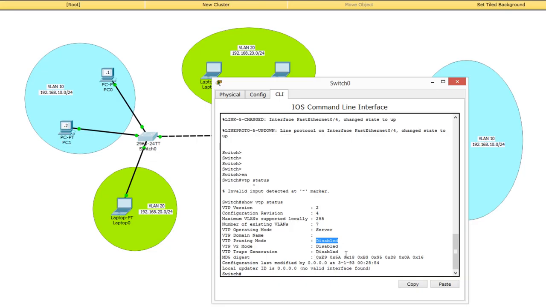Trap generation disabled, and MD5 digest. Okay, right. So from your Cisco CCNA 200-120 syllabus, we would be looking at mode, version number, domain name, and pruning, right? We'll not look at other things at the moment, so don't worry about it. So let's look at the VLAN database.